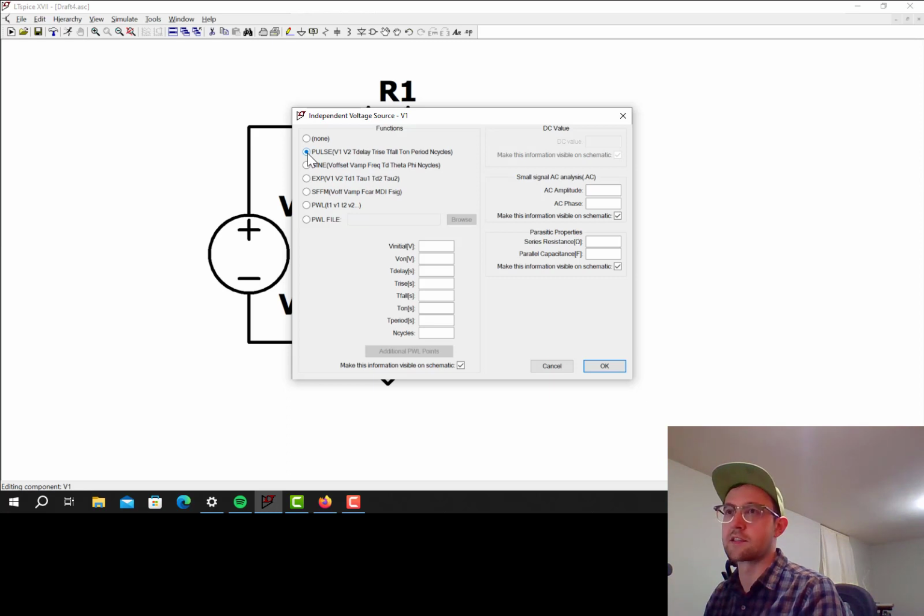This is like a square wave or a PWM type of waveform that we get to set a lot of the relevant parameters for. So V initial, let's make that 0 volts. That's where the waveform starts, and that's where it will fall back to as well after the positive cycle. So V on, this is where it goes to when it's positive. So let's make that 3.3 volts. That's a pretty typical value.